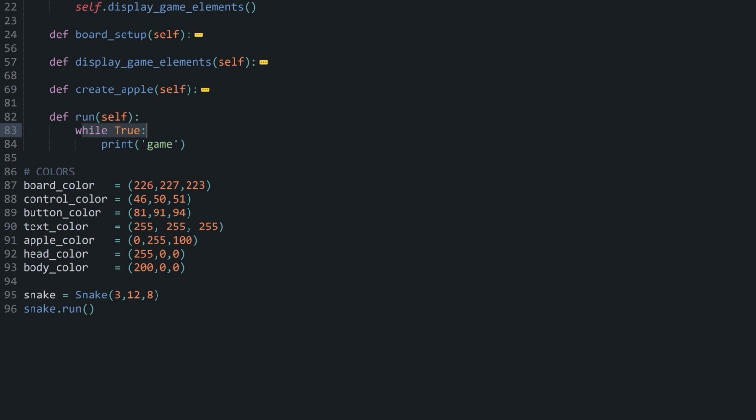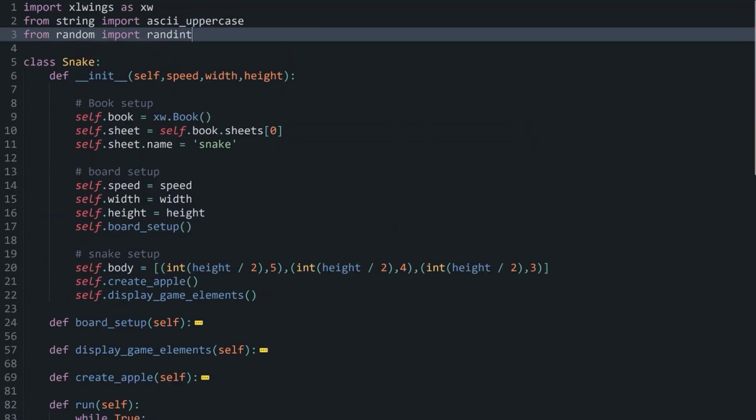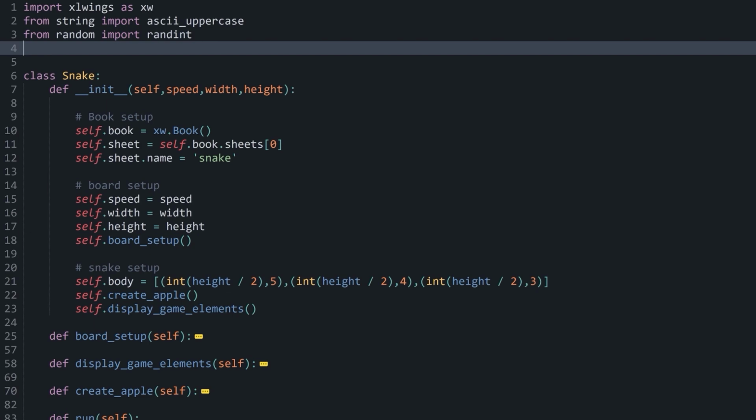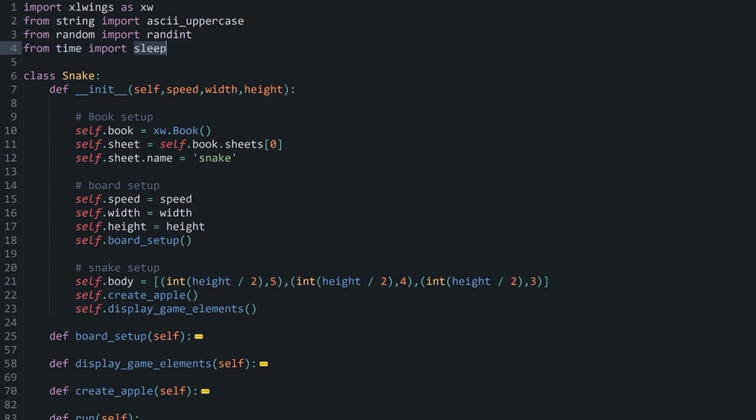So not something we can work with. So we have to slow this one down. And for that, we have to import another module, or one part of a module. And this one is from time import sleep. And all that sleep really does is that it pauses our code for a certain amount of time. And how long that is supposed to be is defined by our speed.